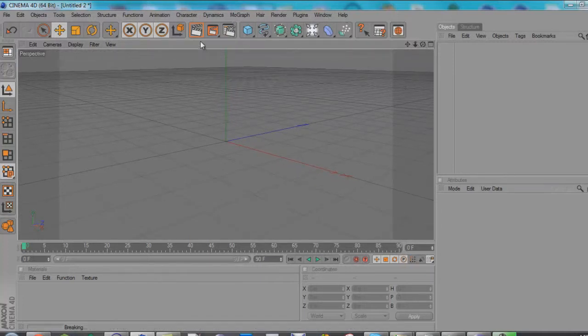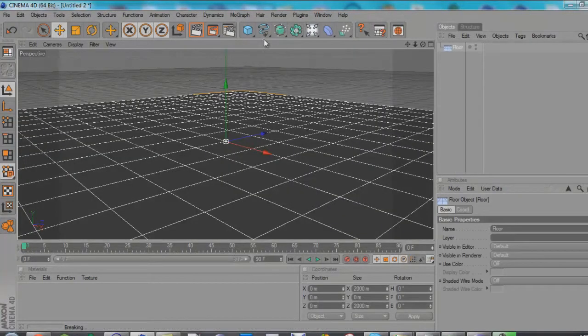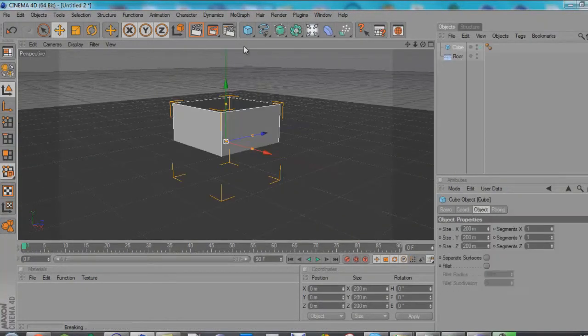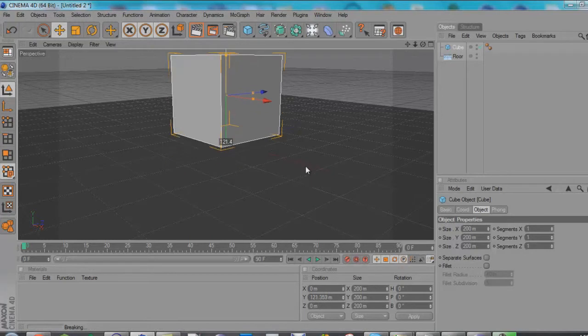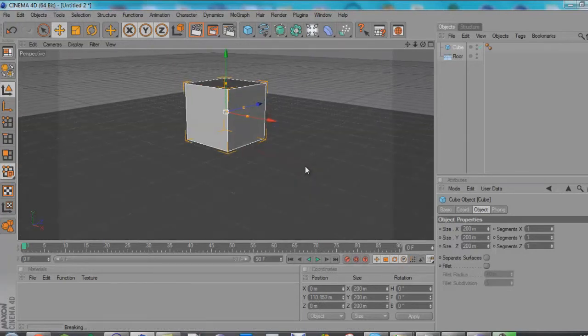And yeah, so then you're gonna want to make a cube. No, first you're gonna want to make a floor, then a cube. How you do that, you go up to the light thing, click and hold it, then drag your mouse over to floor and release, and then the same with the cube. Then drag your cube up to wherever you want it and rotate it however you want it.